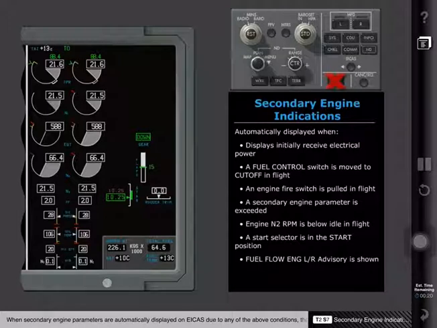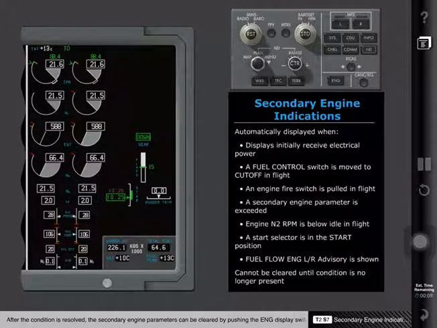When secondary engine parameters are automatically displayed on EICAS due to any of the above conditions, they cannot be cleared until the condition is no longer present. After the condition is resolved, the secondary engine parameters can be cleared by pushing the engine display switch.